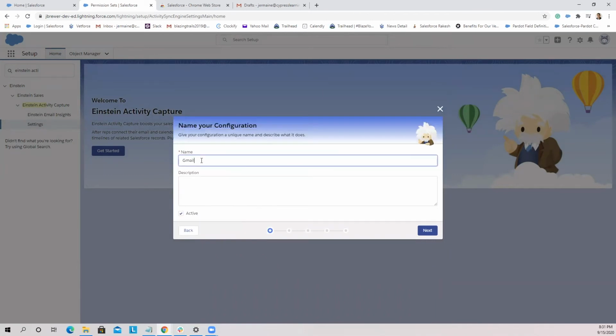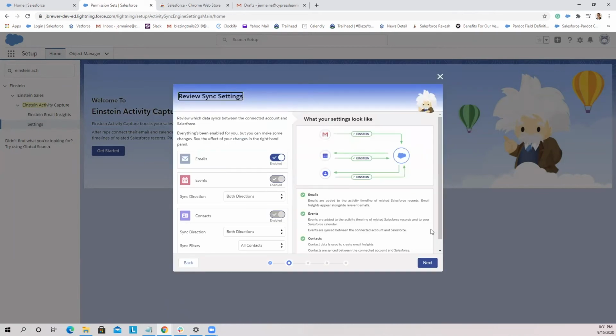So we can say Gmail and Salesforce Sync. And you can give it a description if you like. Also make sure this active box is checked. Then we hit Next. And if you notice here, now emails are enabled. So that means emails will be syncing back and forth between Gmail and Salesforce. Also the events is enabled. So all your calendar events will be syncing and it's set up to sync both directions. And also your contacts is set up to sync both directions.